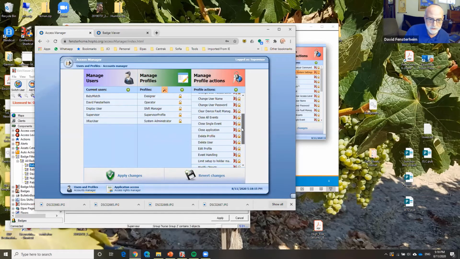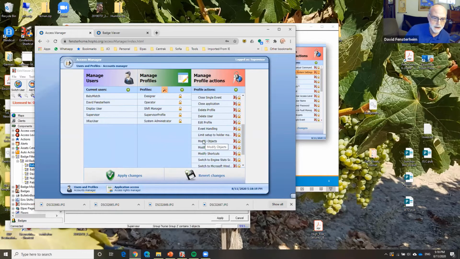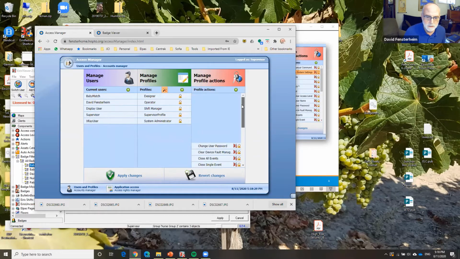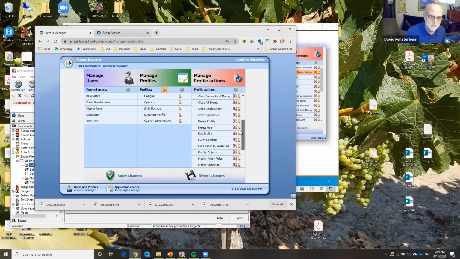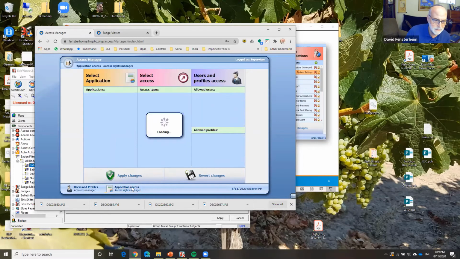And there are lots of different events that are particular, like modify objects. Modify objects is a big one, and that would prevent the user from being able to add or change badges, etc. Right? So that is in general for anything on the system. And you can also restrict access to the setup screens, so the user won't be able to go into setup. That is here. Now there's also application access.